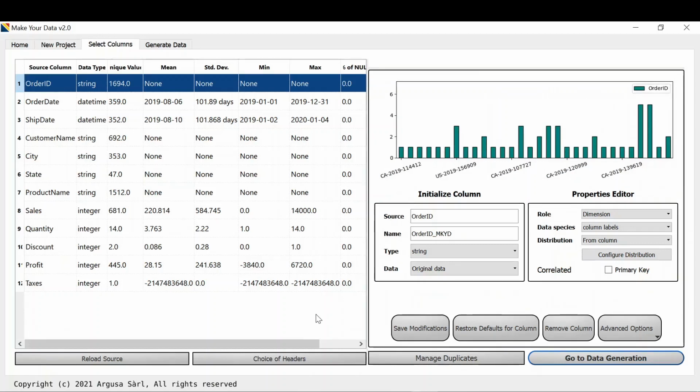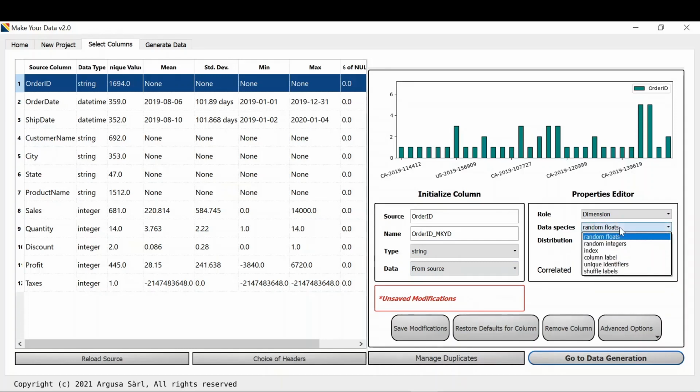On this screen, we can start anonymizing the columns. We will start by changing the ID column. We see that the input ID is very specific, so we will change it to a more common ID, an integer. Therefore, we will set from source mode, from column distribution, and change the data spaces to index.